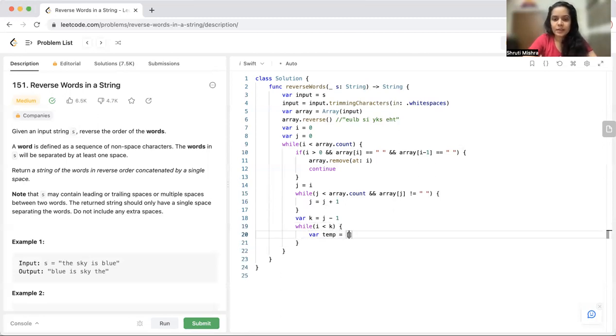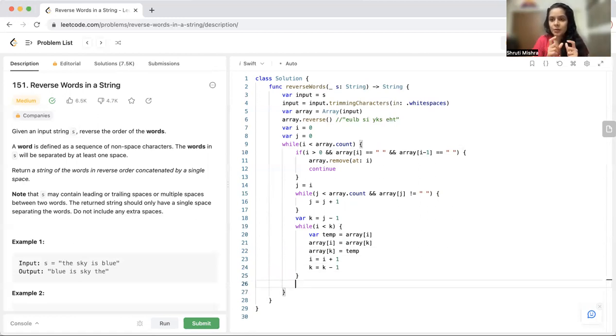So while I is less than K, we swap the characters at every position. So let's say we do this, and then array of I is equal to array of K, and then array of K is equal to temp. What did we do? Array of I we took in temp, so we have swapped the characters. We have to increment I, decrement K: I plus 1, K equal to K minus 1. At this point, we have reversed one word.